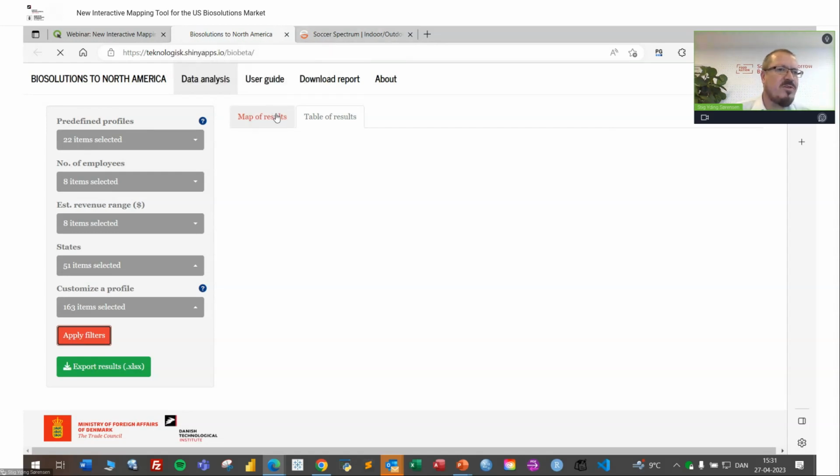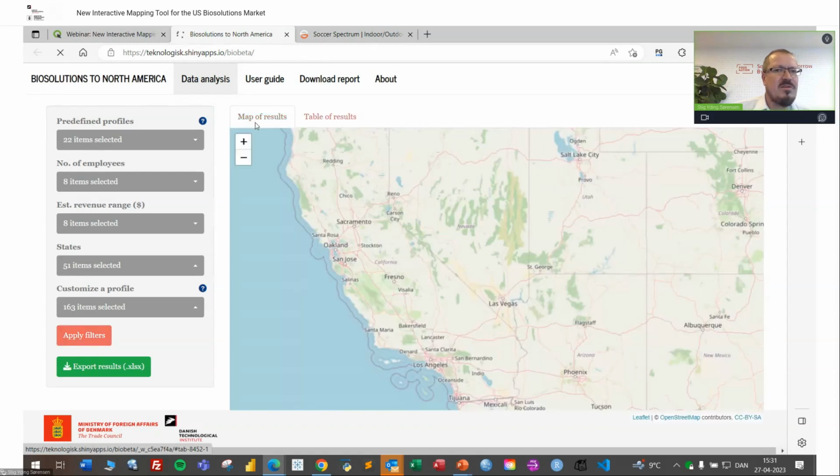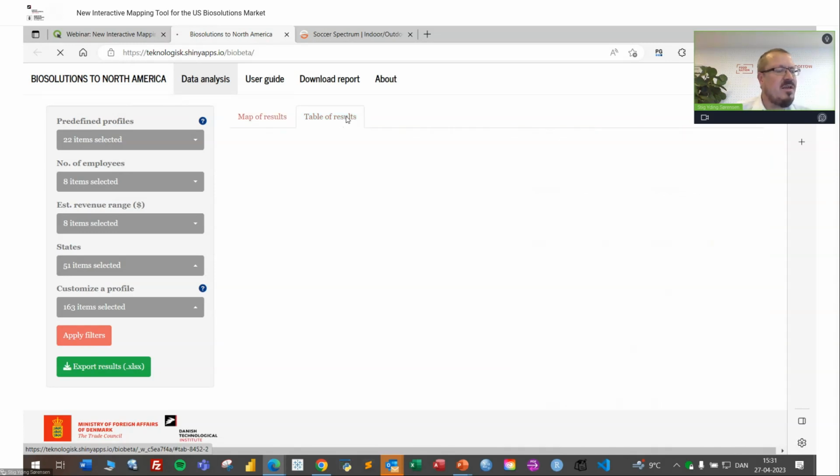What I wanted to show you was that besides the map of results, we can also take a table of results, and here you can get a list, and you can export it by pressing export of results, and you can get company names and what they're doing, and the website address, so you are not stuck with having to look at the map all the time. I don't know if more people than me are using it at the moment, so it might be that the server is a little bit stressed.